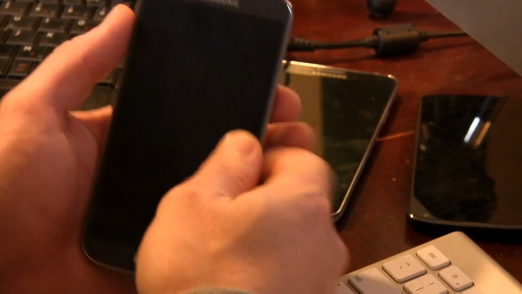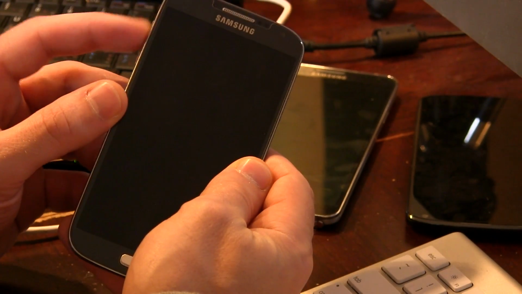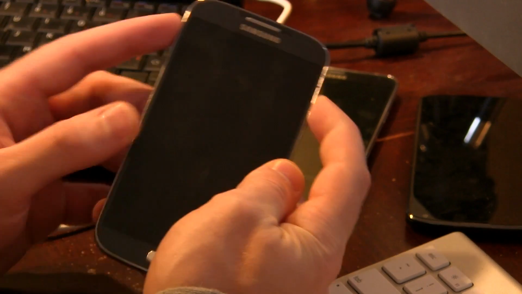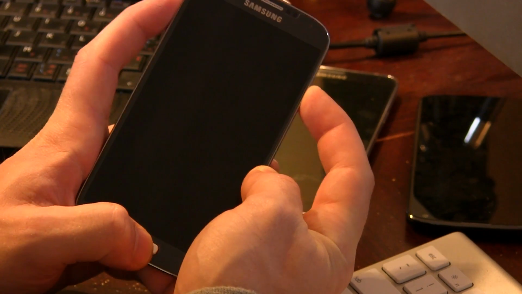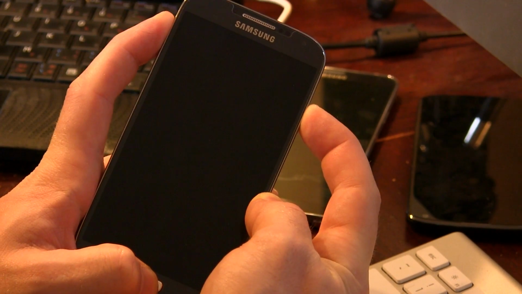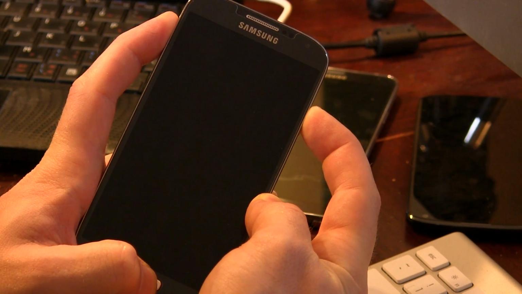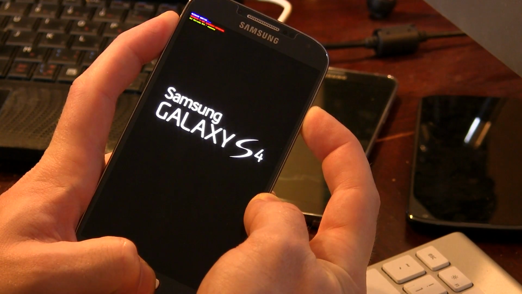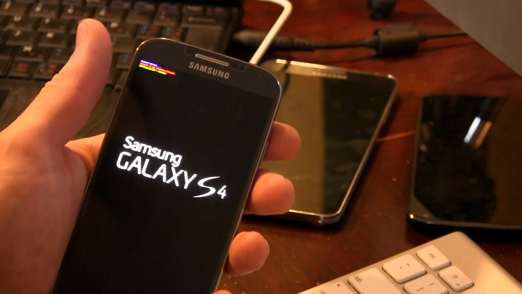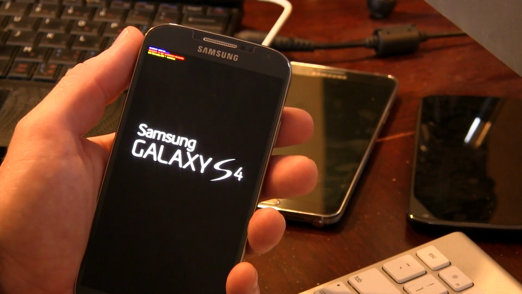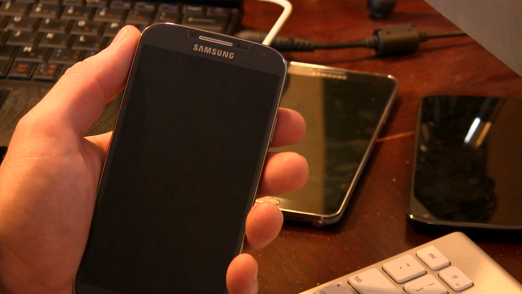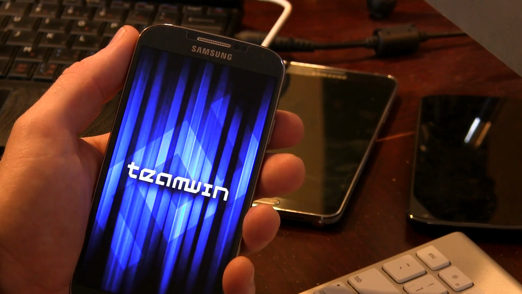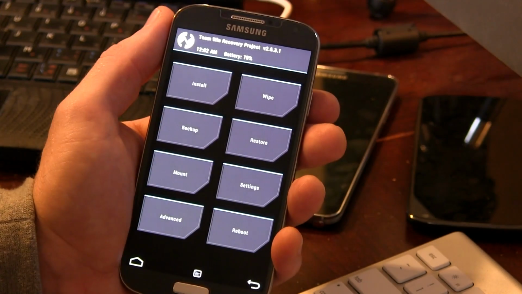Next thing we're gonna need to do is boot into recovery mode. We can do that by pressing and holding the volume up, power button, and home button. So we're gonna go ahead and do that. And as soon as we see the blue writing on the top left-hand corner, you can let go. That lets us know that we are in fact booting into recovery, and I'm gonna be using TWRP for this particular method, which I always use.